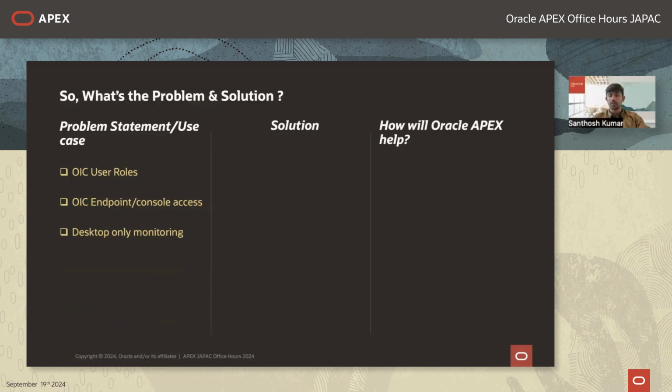And for monitoring purposes, the support person should be logged into his OIC console on his desktop or laptop. They'll not be able to do it from a mobile or tab. The main reason being it doesn't restrict you from logging in. You can definitely log into the OIC console on your mobile, but the rendering won't be that great on the mobile screen size. So that's the third problem statement which customers have come to me with.